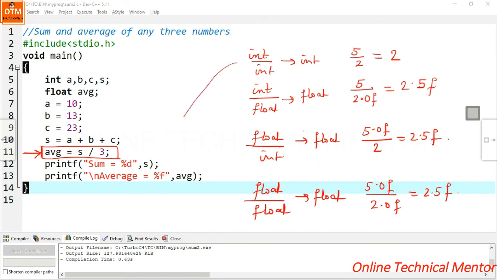So this thing is happening in case of this line. When an integer variable s is divided by an integer number, it is generating the quotient only, and that quotient is initialized within avg. And avg is not getting any fractional decimal part. So that's why it is showing 15.000000. So to run this line properly, either we have to convert this integer variable s to float, or we have to convert this constant 3 to a float value.